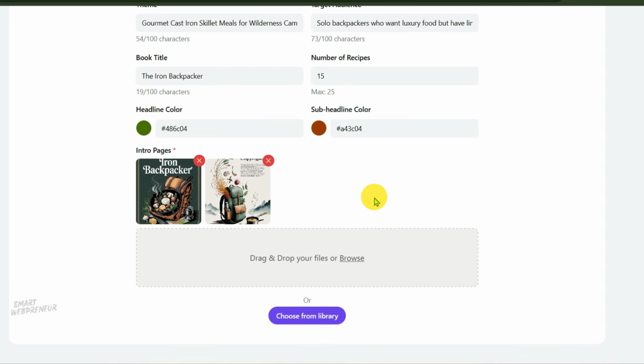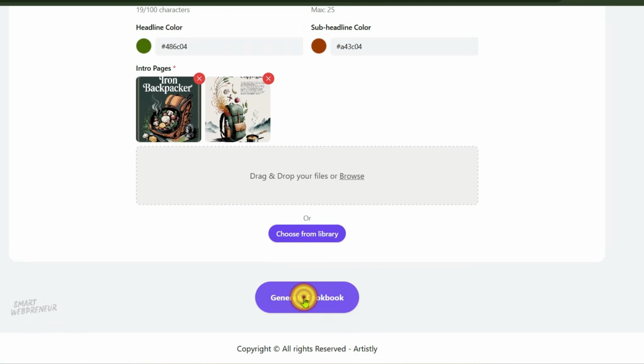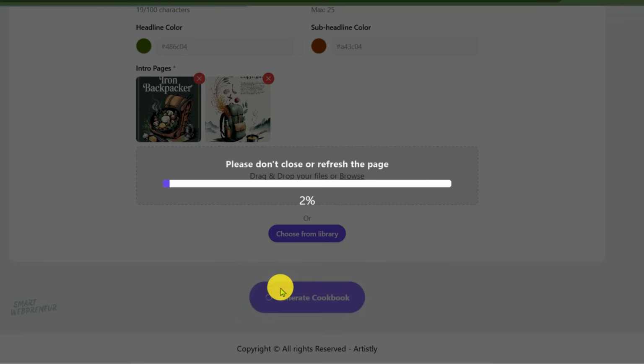The generation phase, click the button to generate. Now, while that progress bar loads, let's talk about what is actually happening in the background. Because honestly, it is mind-blowing. The AI is doing 4 distinct jobs simultaneously. First, it's the chef. It is inventing recipes based on your specific cast iron and backpacker constraints. It's figuring out ingredients that actually make sense together. Second, it's the writer. It's writing the instructions, the method, and the preparation steps.